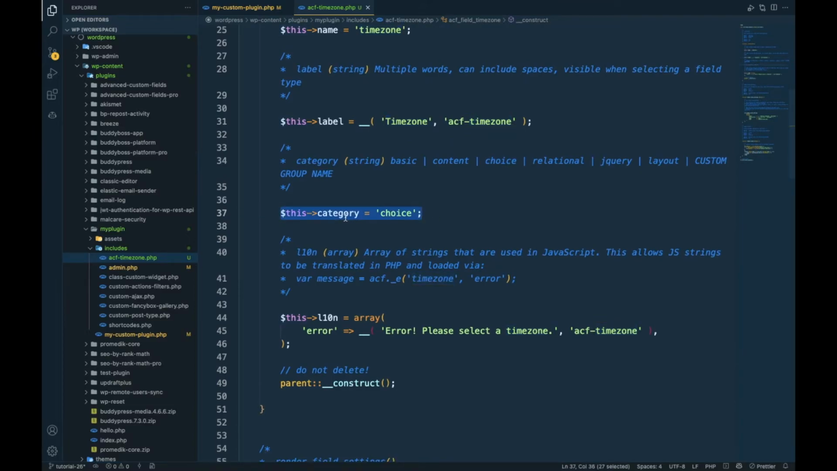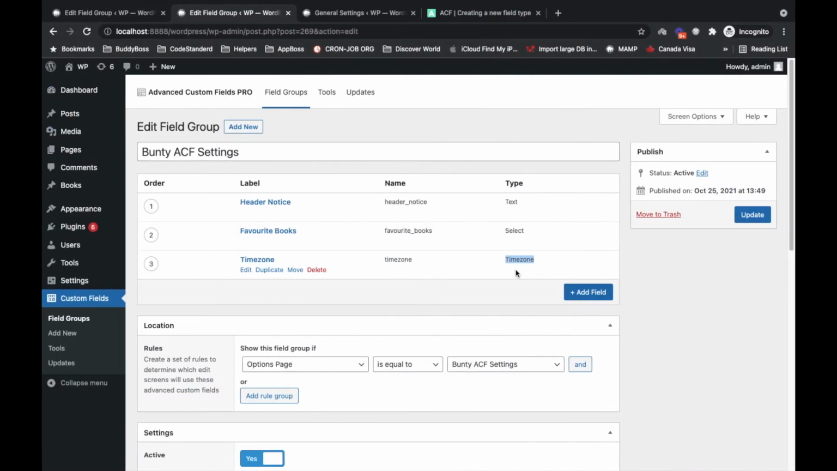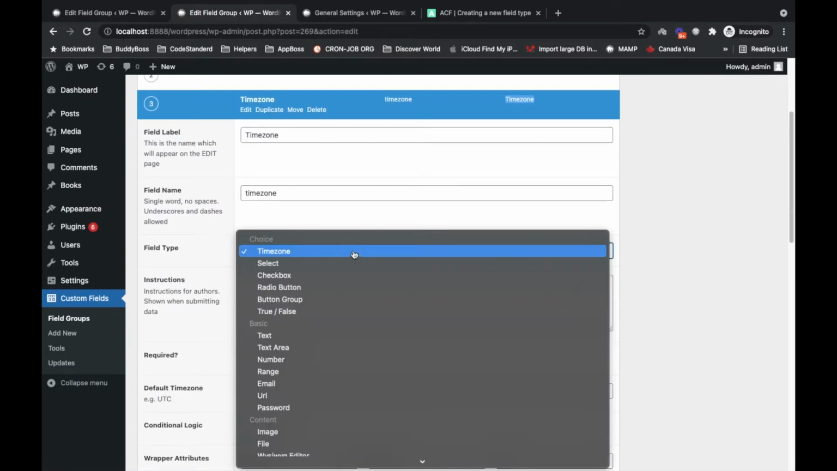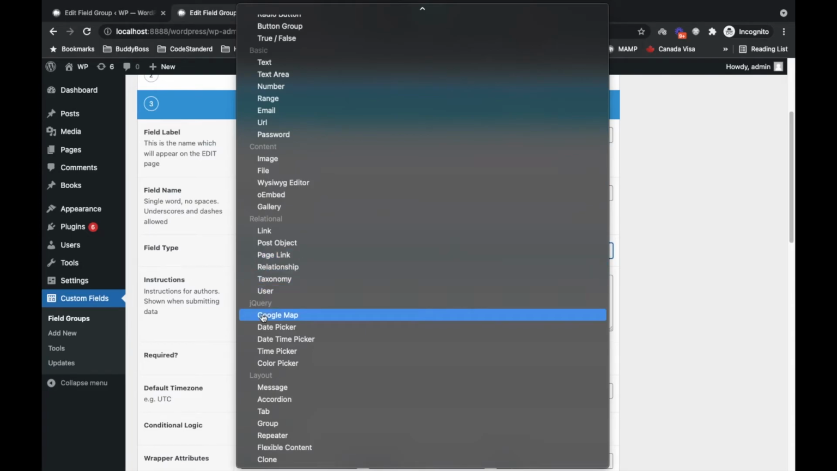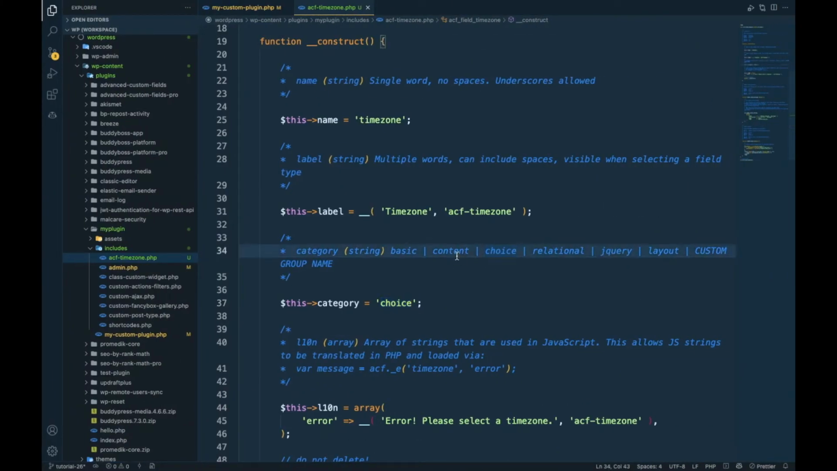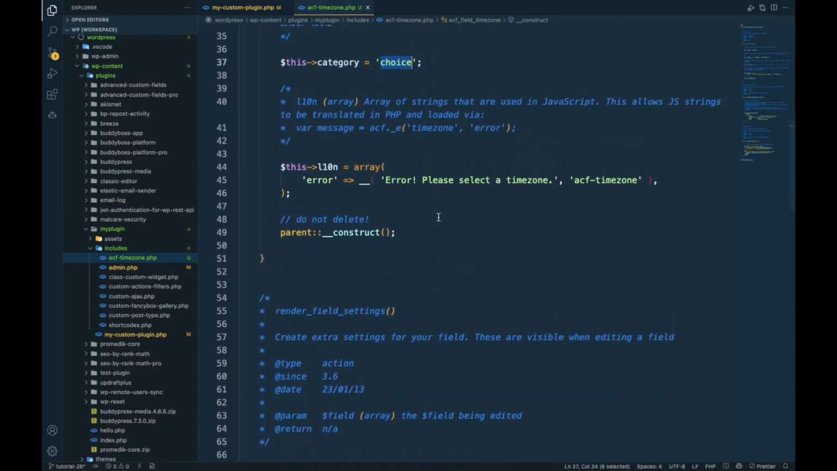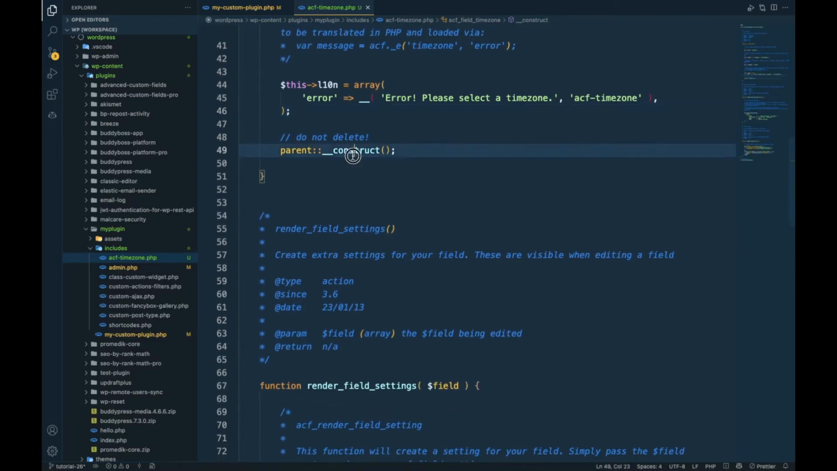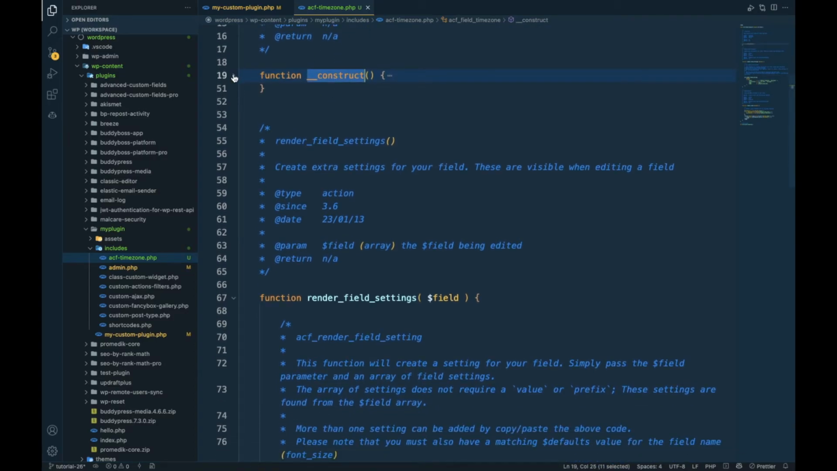Then which category you want to display this field in. We have added choice, so that's why it is coming under this choice category. Based on the other categories, wherever you want to display this field type, you can have content, relational, jQuery, etc. But as we are adding a drop down, that's why we added it into the choice category. Then this is something to display errors, and then construct. This is the constructor of the class. You have to initialize your settings through this method.